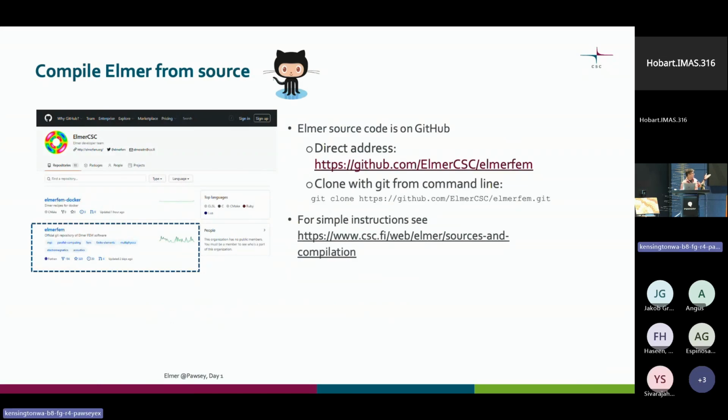From source, there is a GitHub repository. Just check for Elmer FEM or Elmer CSC, and you will find it. I think, Maciej, I have a PDF version of this talk, maybe make it online so that people can then refer to those links. Yeah. Okay, excellent.